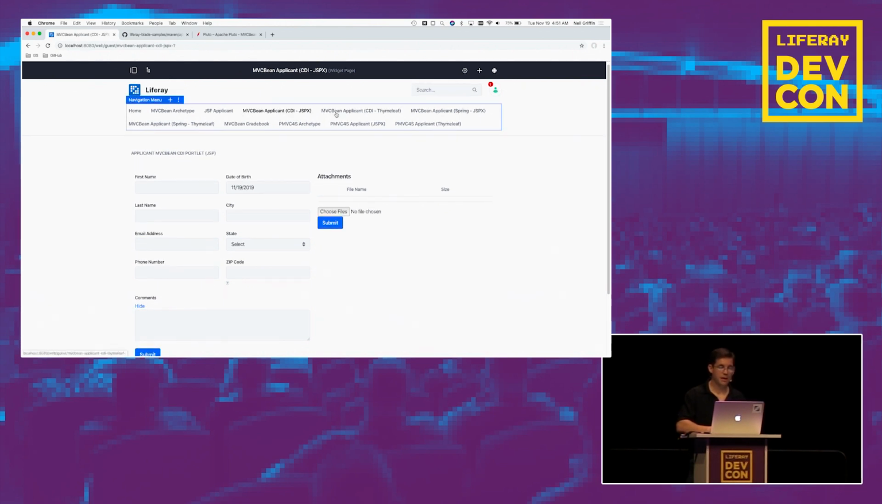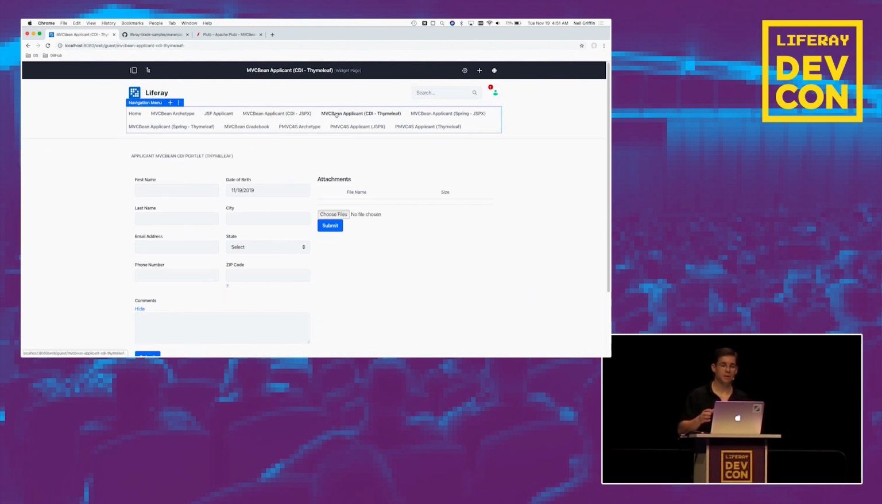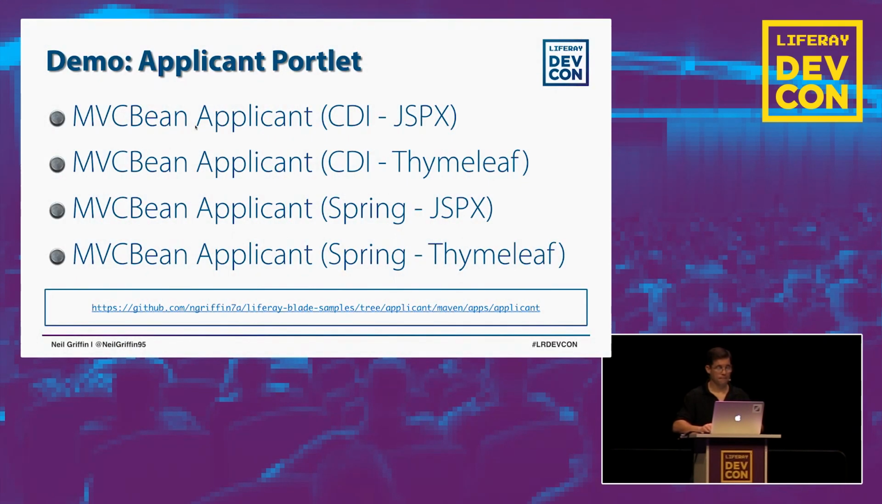So we have that implemented in JSP. We have the exact same thing implemented with Thymeleaf. So instead of a JSP, it's an HTML file and it's using the Thymeleaf templating engine. We have the same thing done with Spring as the inversion of control engine using JSP, and Spring with Thymeleaf. Same application. The code is virtually identical between these 4 examples. It's just what inversion of control engine am I going to use and what templating am I using. Am I going to be using JSP or Thymeleaf? And I have a link here in the presentation where you can find my special branch that has these portlets.